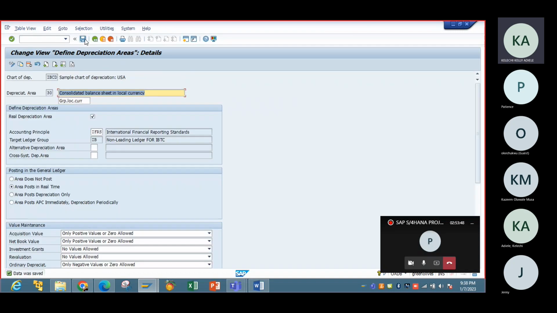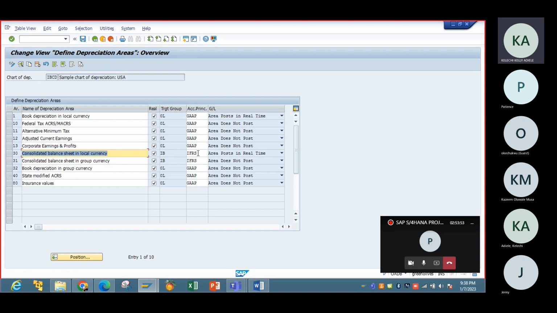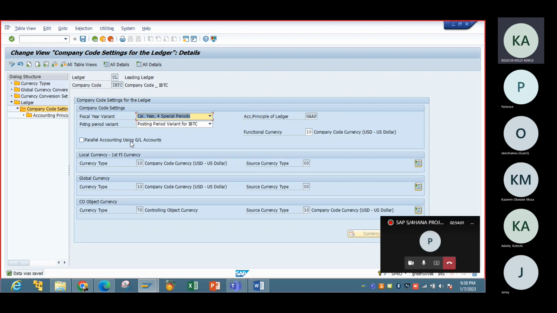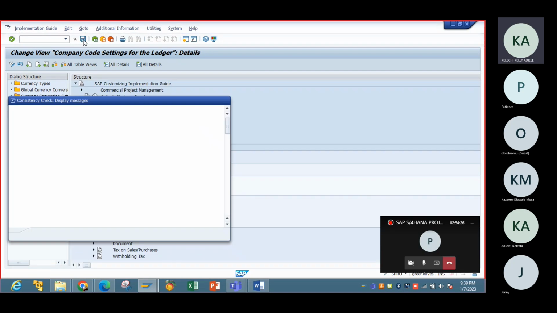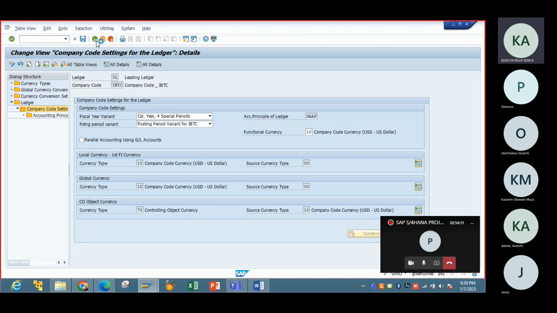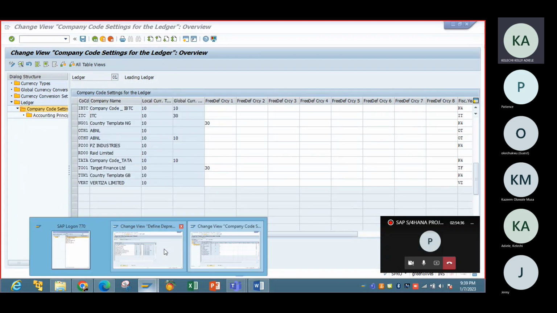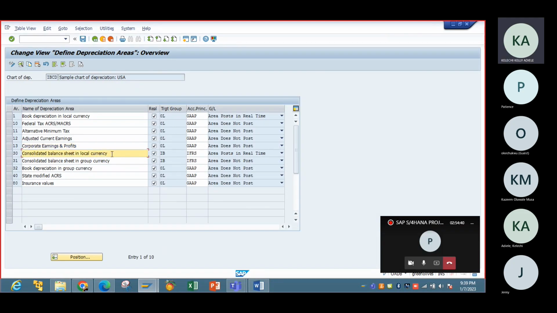Okay. So basically, what I observed is that, number one, I selected parallel accounting here. Okay, I think I can update this now. When you select parallel accounting here, it means that this leading ledger will use more than one accounting principle, but we have already assigned GAAP to it. So I just have to remove it, and let's maintain GAAP. That was the first thing I did. And secondly, I also observed that the consolidated balance sheet in local currency is using IFRS, and this activity has to post in real time because it's like your book depreciation.